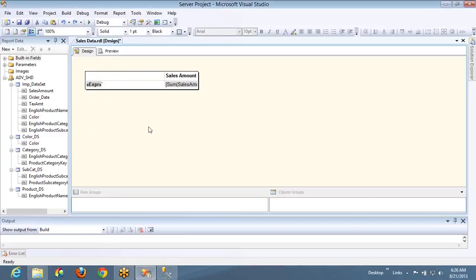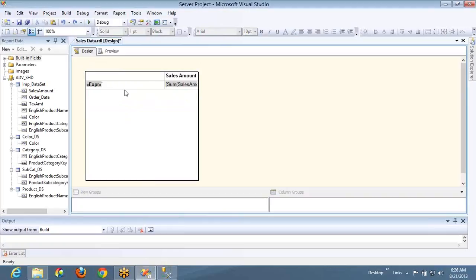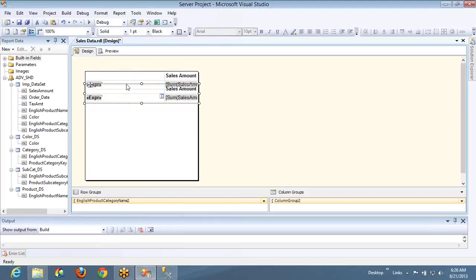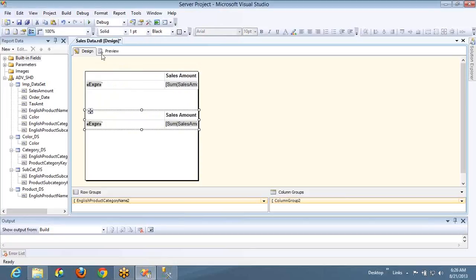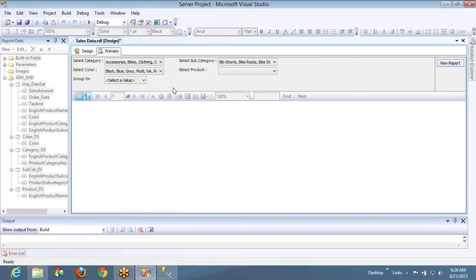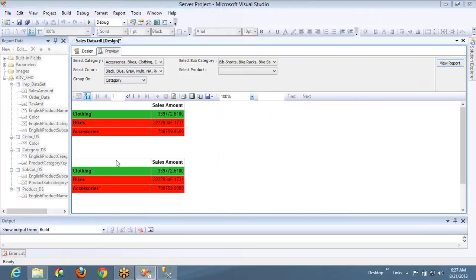Oops. Let me expand the table and let me select this. You can see there are two tables, right? And if I preview these two reports, I have two tables now and I'm selecting the category and previewing the report. Let's see how these two tables will be displayed. Now you can see these two tables are showing in the same page, that is clothing, bikes and accessories and so on.